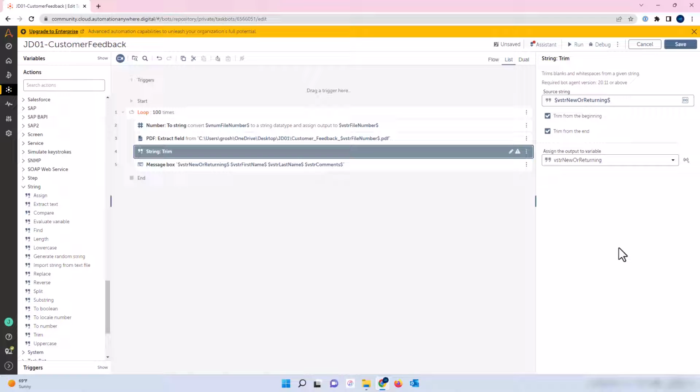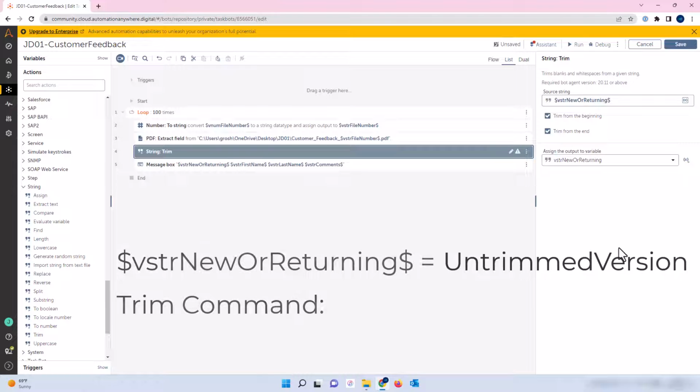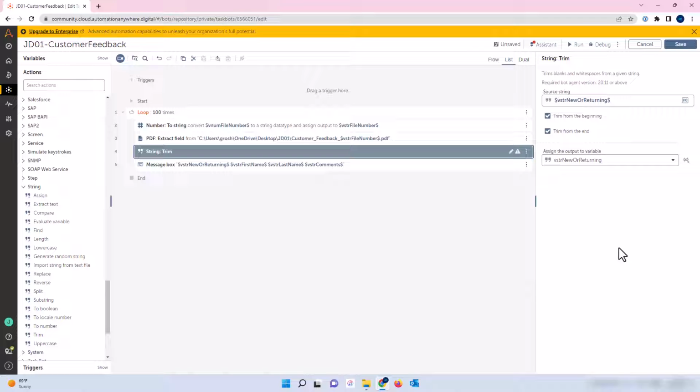This is one of the really cool things about variables that I wanted to show you. Basically, anytime you use a command on a variable, you have the option to store it back into the original variable. So when we run our string trim command, it takes the variable with white spaces, trims it, then overwrites whatever's in vString newer returning with the new version. This is a great feature for when we need to manipulate the values inside of a variable, but be careful. Once you overwrite what's in that variable, the original value is gone, so if you need to keep whatever's in a variable, save the output to a new variable instead.